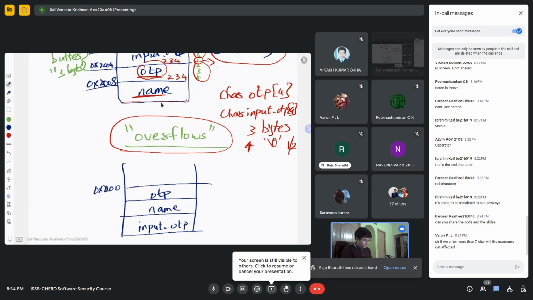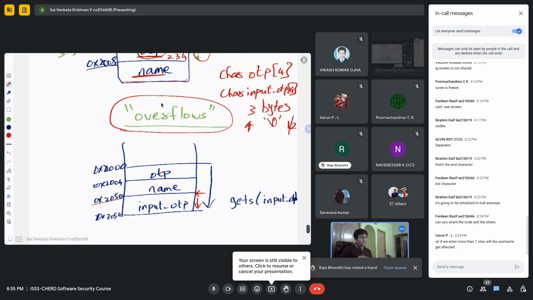So let's have 0x2000, 0x2004, 0x2050, 0x2054, right? And this is the order in which your memory writes should occur. When I'm using the gets function for input OTP, it starts populating the buffer, the input OTP array, starting from this location and goes upwards, as in it increases in the address range. So it starts from 2050 and populates the values up till 2054 or beyond, right?